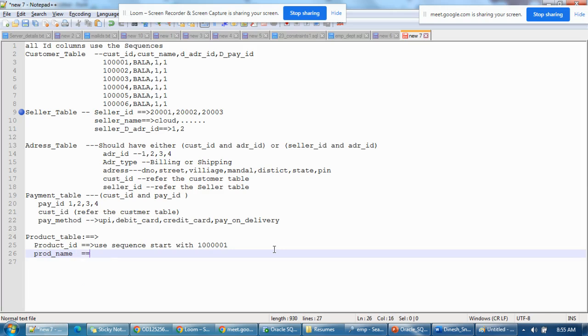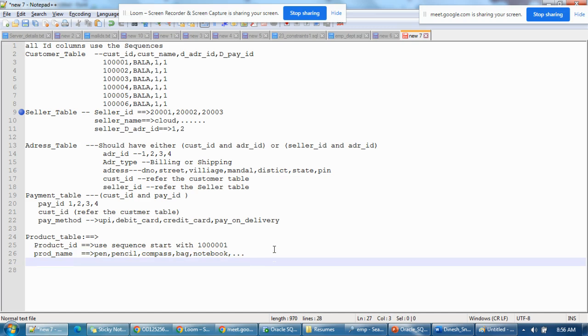Okay, let's take some stationery items. Some pen, pencil, compass, bag, notebook. Okay, like that you can add n number of items. Unit price also you can give. Okay, so that will be unit prices. Let's take pen price is 10 and pencil price is 5 and compass is some 50 rupees and bag is some 200 rupees and notebook is some 40 rupees.